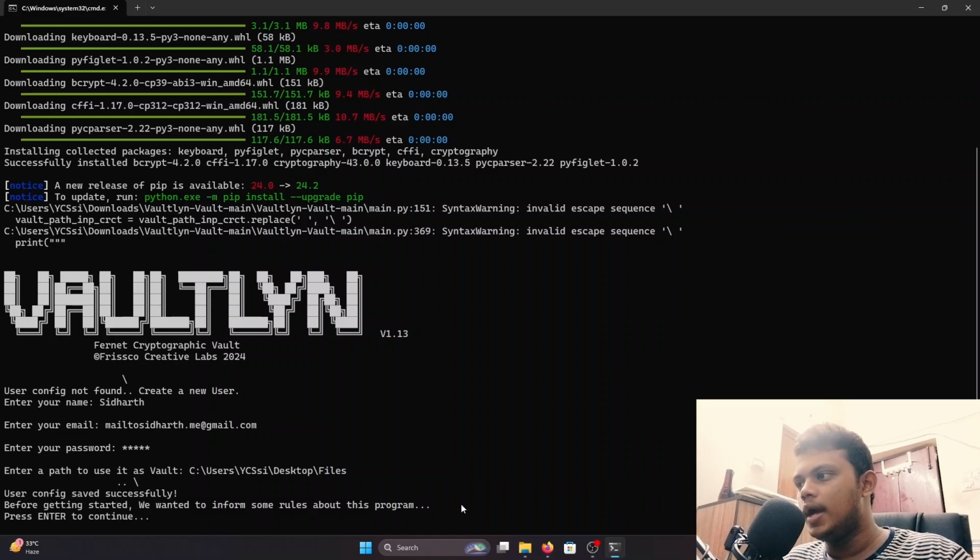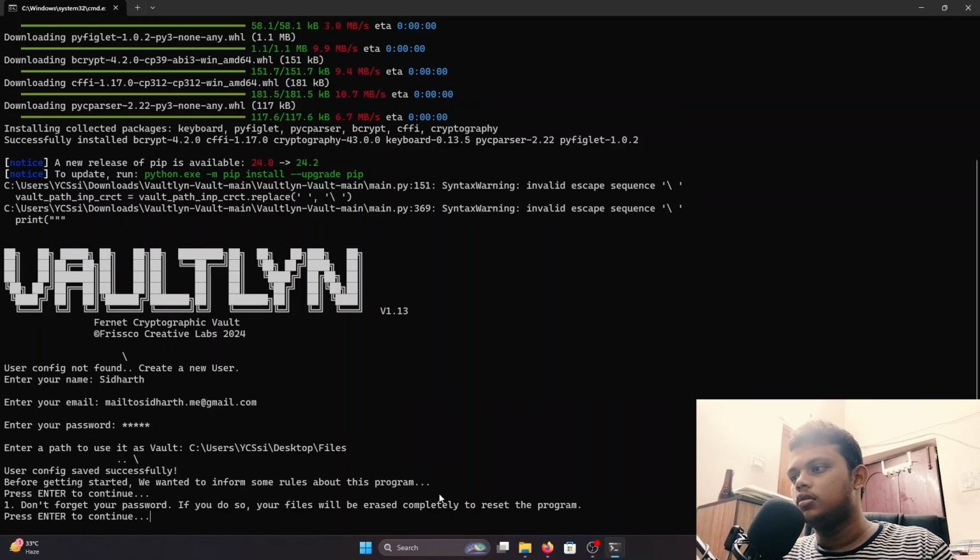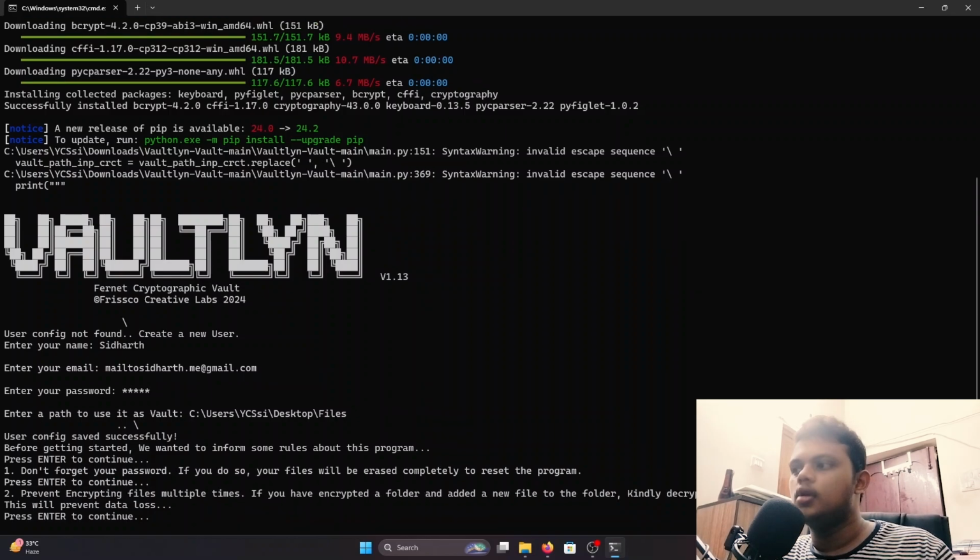Enter to continue. Don't forget your password. If you do, your files will be erased completely to reset the program. This is the main part, so don't lose your password. And then, prevent encrypting files multiple times.